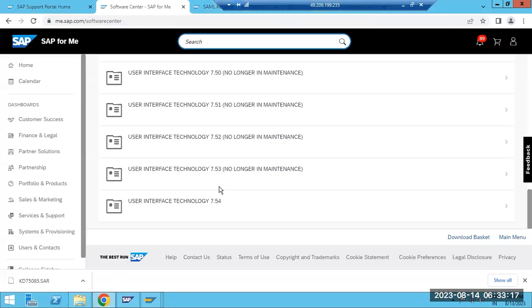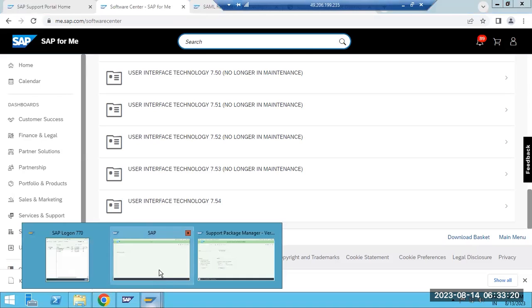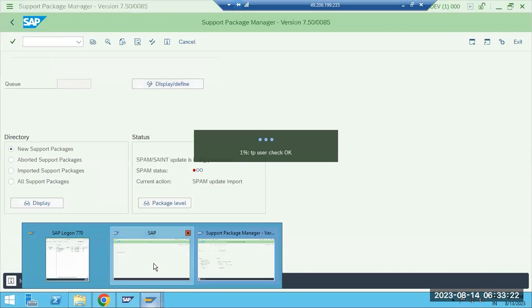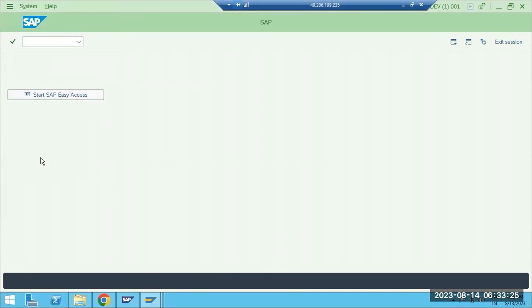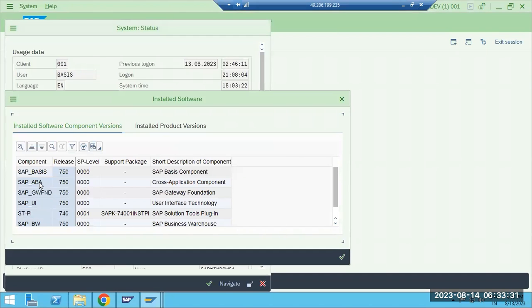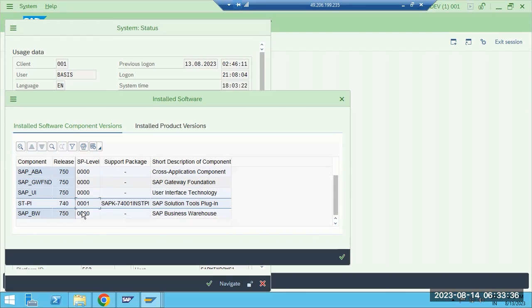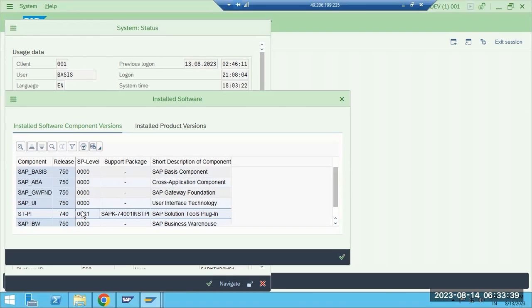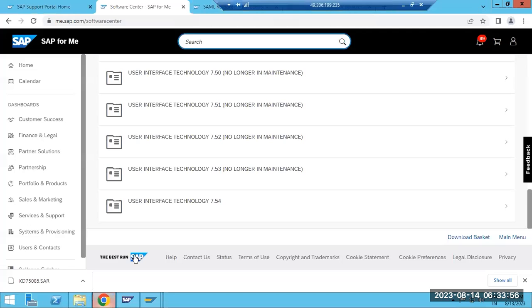Here we will update one of the components in our system. We have multiple components in the system. If you go to the release version, system status, we have multiple components and SP levels. You can update any SP level to the latest version here. So here we will take the SAP_UI component, and we will update it to the latest version. This is 750.00.